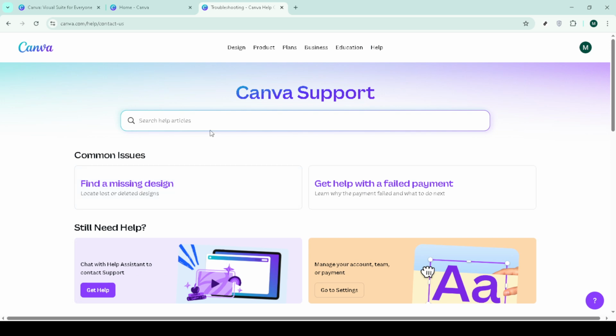Now fill out the form with the details Canva needs. Include the email connected to your account, the plan or product you were charged for, the date or invoice of the charge, and a brief reason for your request, like an accidental renewal or a duplicate charge.